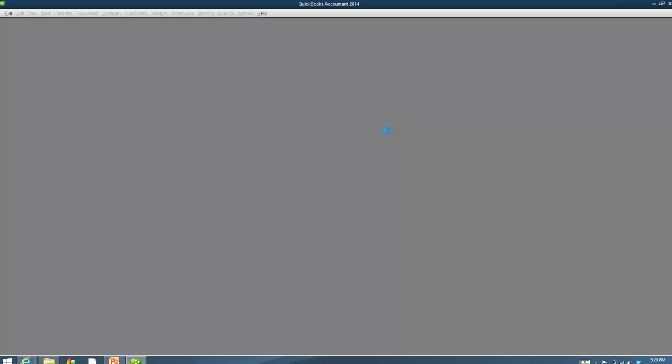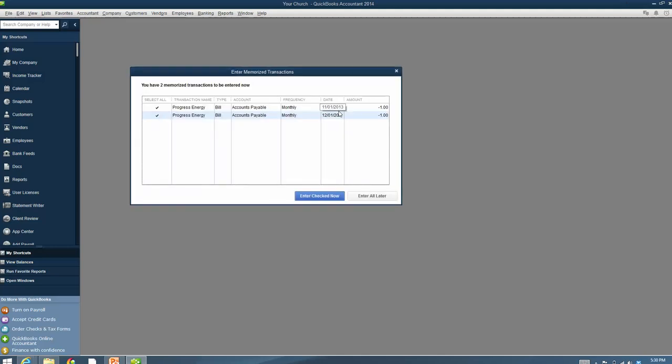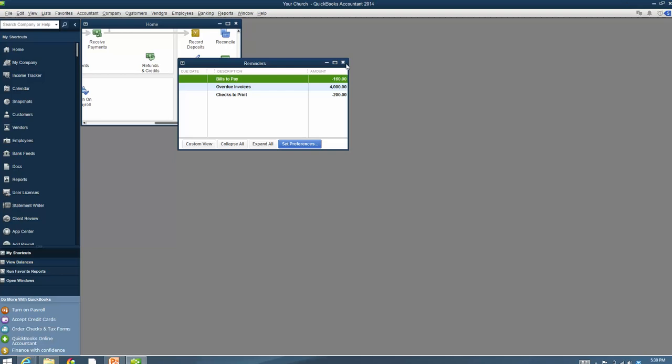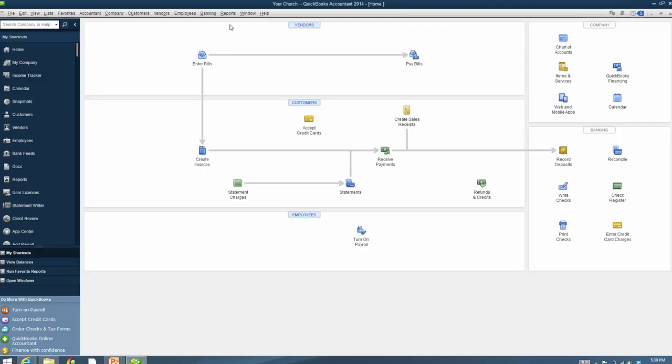So now the system is restoring. And here it pops back up, and it's been restored successfully. Yay! Okay, I had some memorized transactions. We won't worry about that. And we'll go back to the home menu. So here I am back at home. Now, that was how I restored a file that was already on my machine.